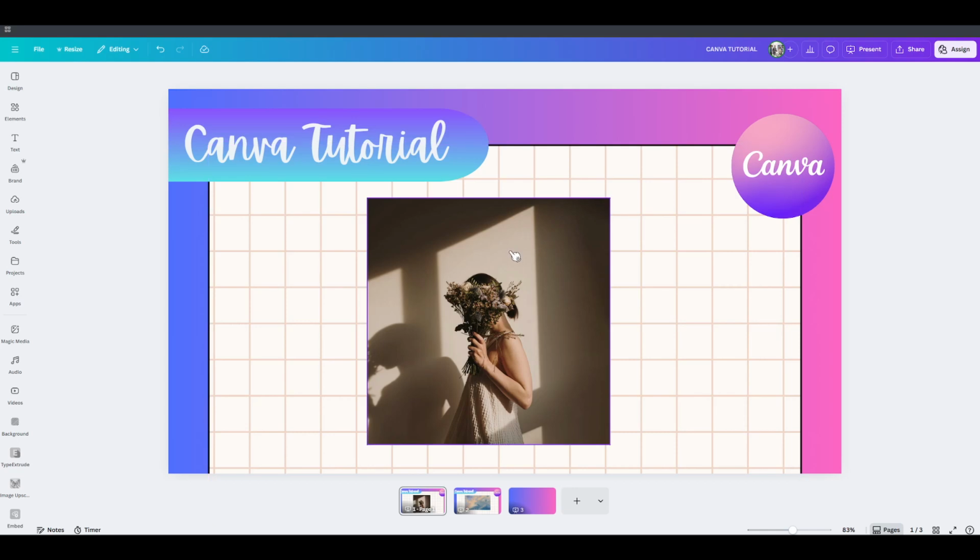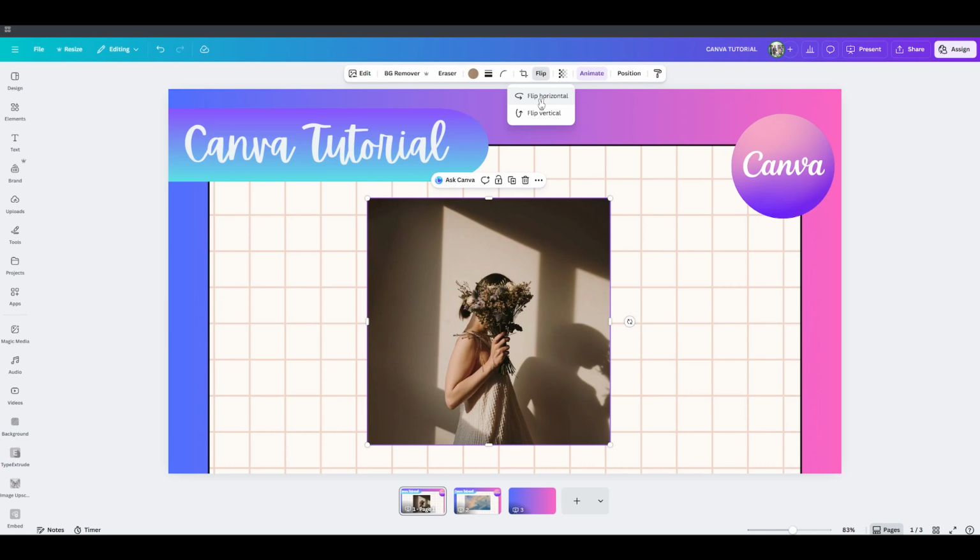To recap, open your project, select the image, click the flip control in the top toolbar, and choose horizontal. That's it. Clean, fast, and perfect for creating symmetry, changing the flow of a layout, or simply refreshing a composition.